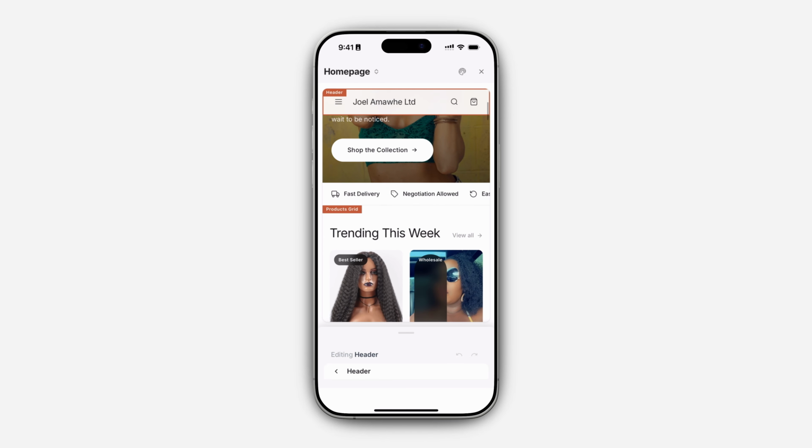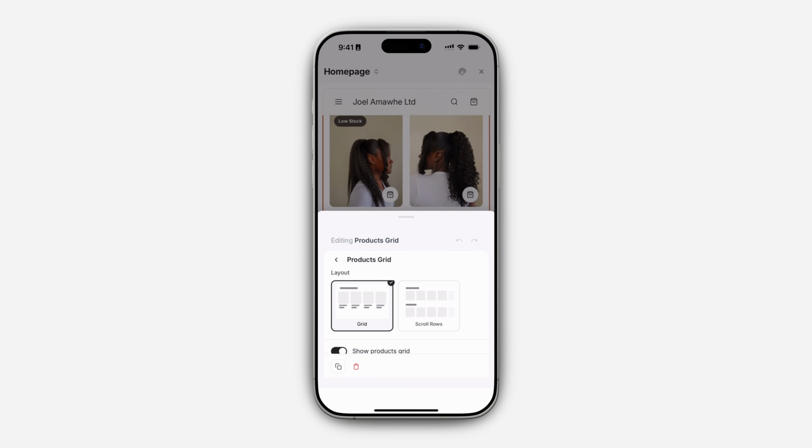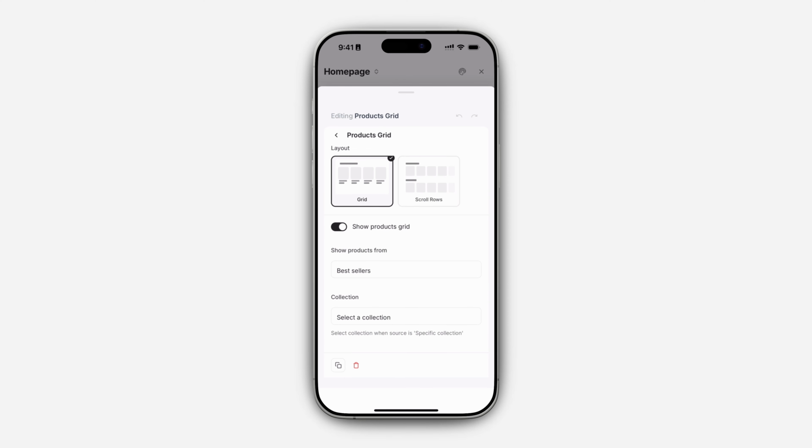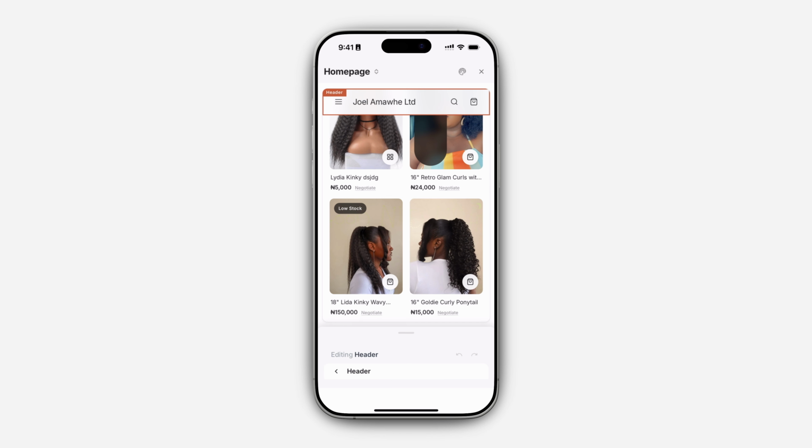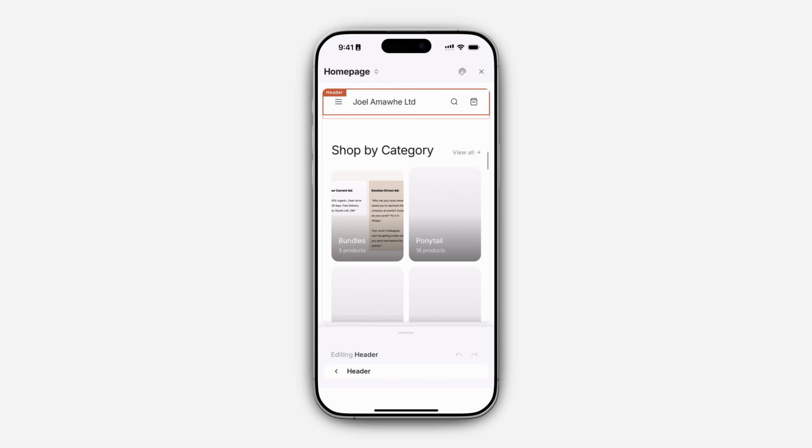Let's say I want to change the text here, the trending this week. I want to change it to something else. The same thing. I tap on this to open. There are several layouts as well that I can select in case I don't like that one. And here I can change the text from trending this week to whatever it is I want to change it to. Now, continuing, there are a number of other things I can edit.